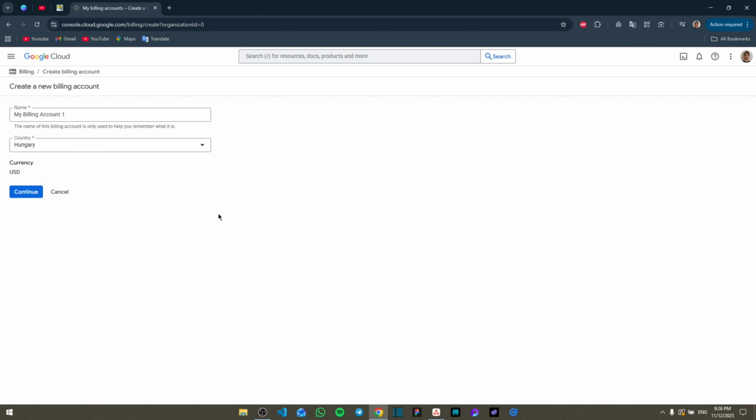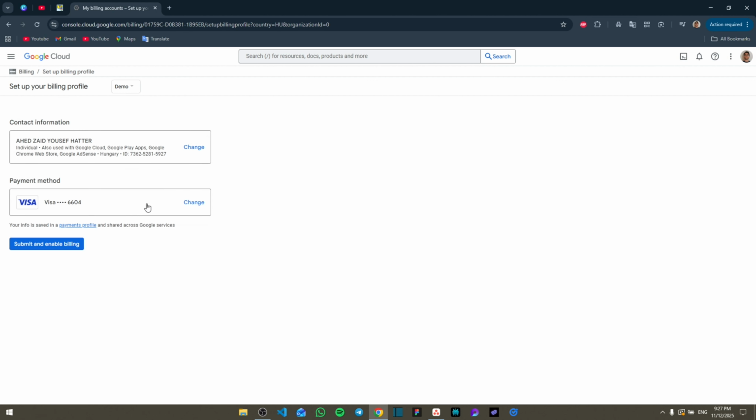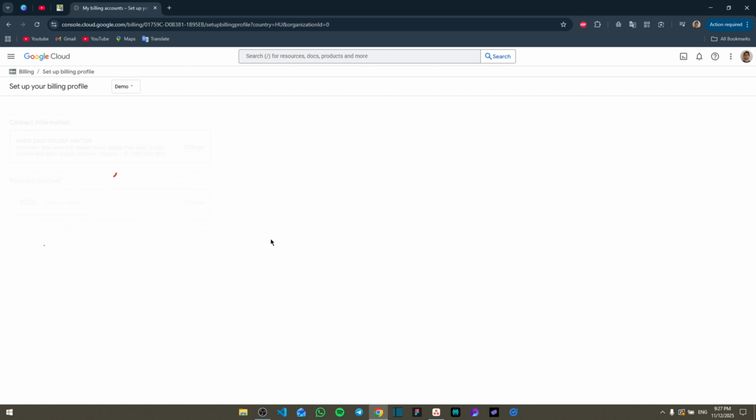Once you click on create account, you're going to see the billing name and the country and the currency. So for this one, we're just going to show a demonstration, and then we're going to click on continue. Once you click continue, it's going to redirect to this page where it's going to ask you for the payment method, and so the transaction fees will be set to this one. Once you click and change it to whatever you want, click on submit and enable billing.